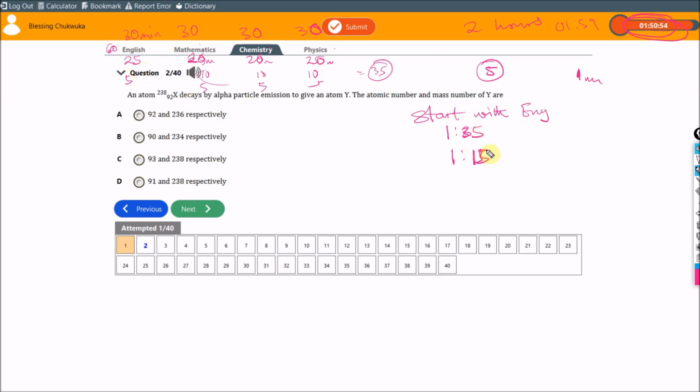So the next one, when I go to the next subject, once it is 1:15, I stop with the second subject, which is 20 minutes. Once it is 0:55, 55 minutes, I stop with the third subject, and once it's 0:35, I stop with the fourth subject. You can see now I have 35 minutes left.